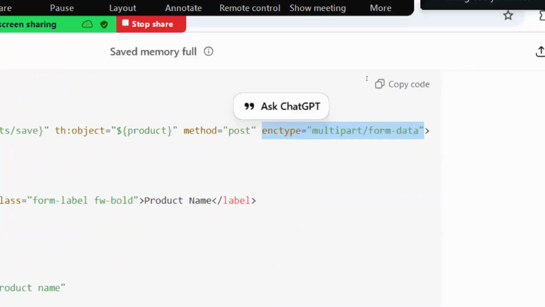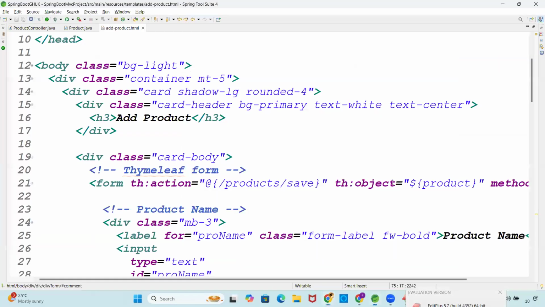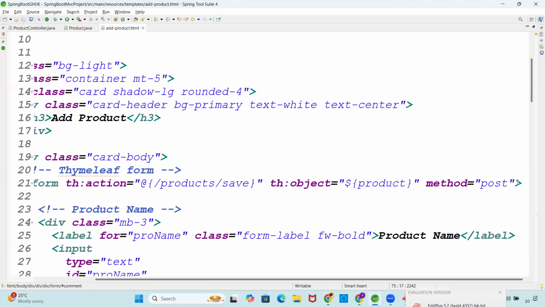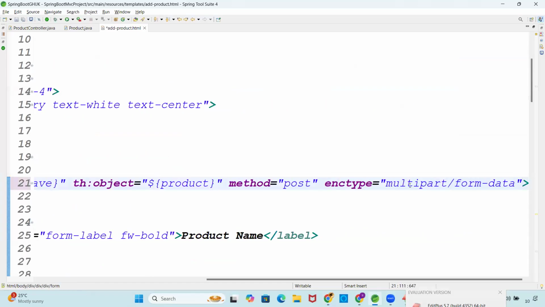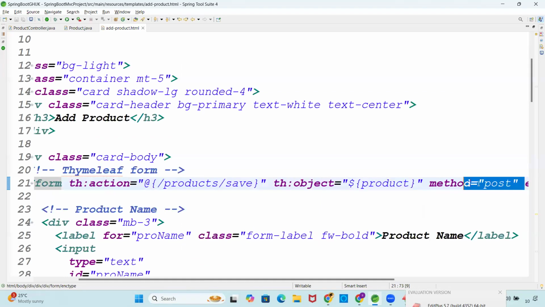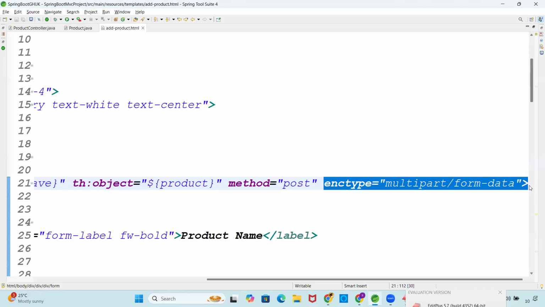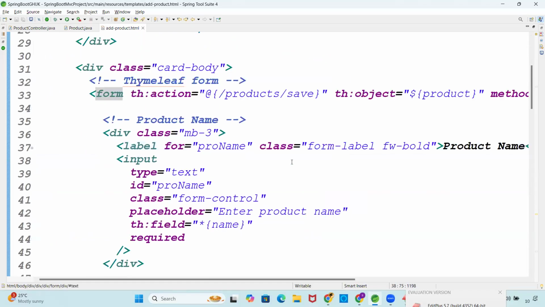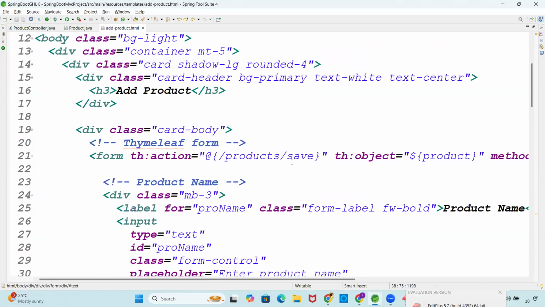Encryption type. What type, guys? You can keep the encryption type as multipart form data. When you send form data with images, video files, and audio files, we will take that.